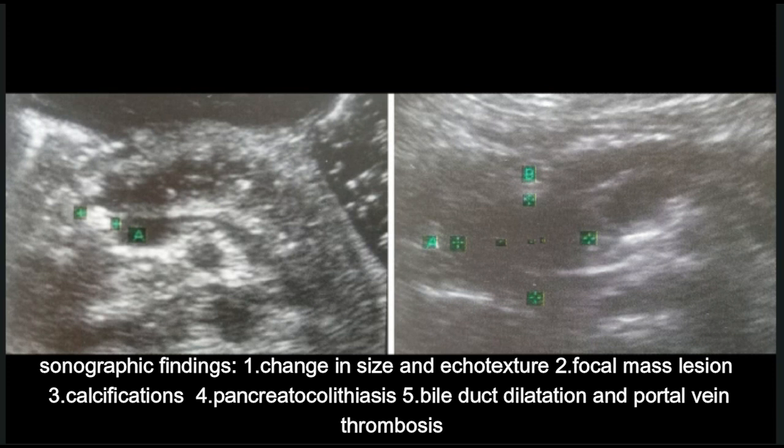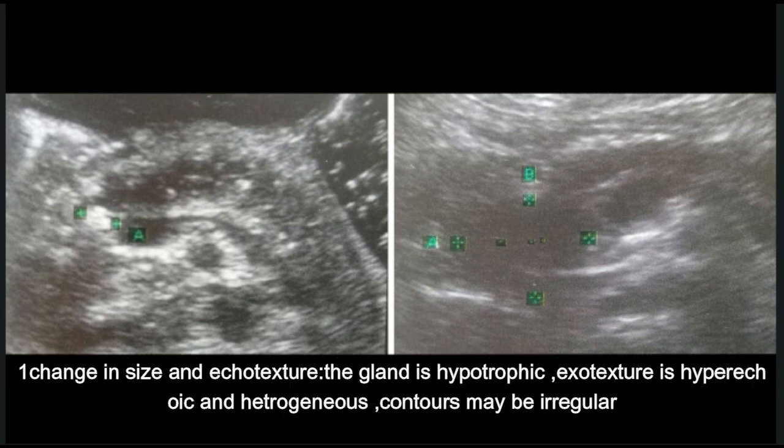Number one, change in size and ecotexture. In chronic pancreatitis, the gland shows no swelling; rather, it is hypotrophic. It is only in the course of reactivation that frank swelling occurs. Ecotexture is simultaneously hyperechoic and heterogeneous. Contours of the gland in chronic pancreatitis may be irregular.